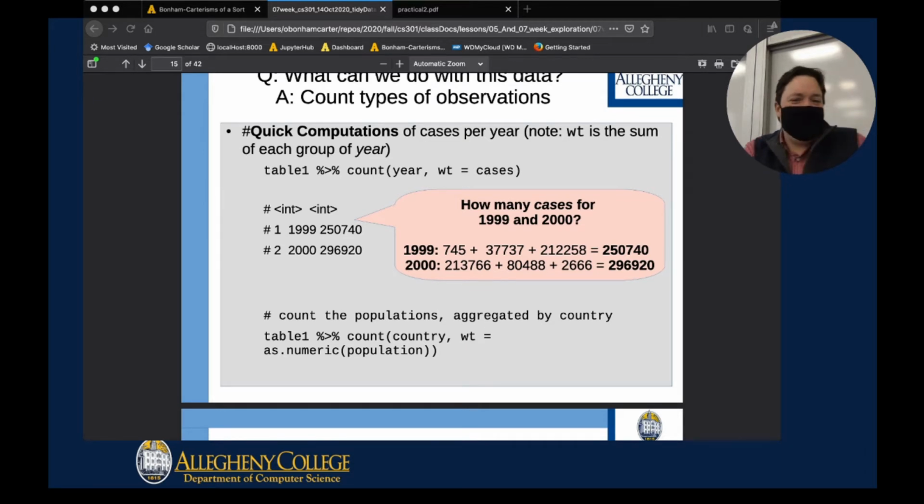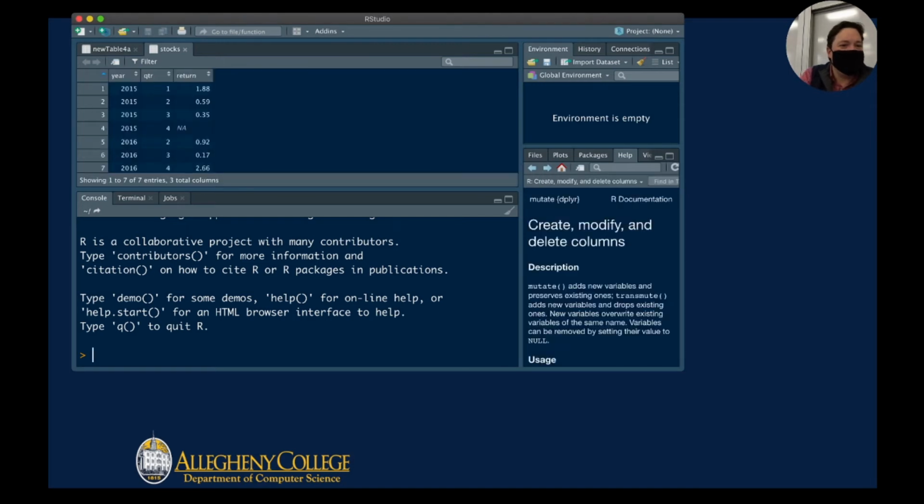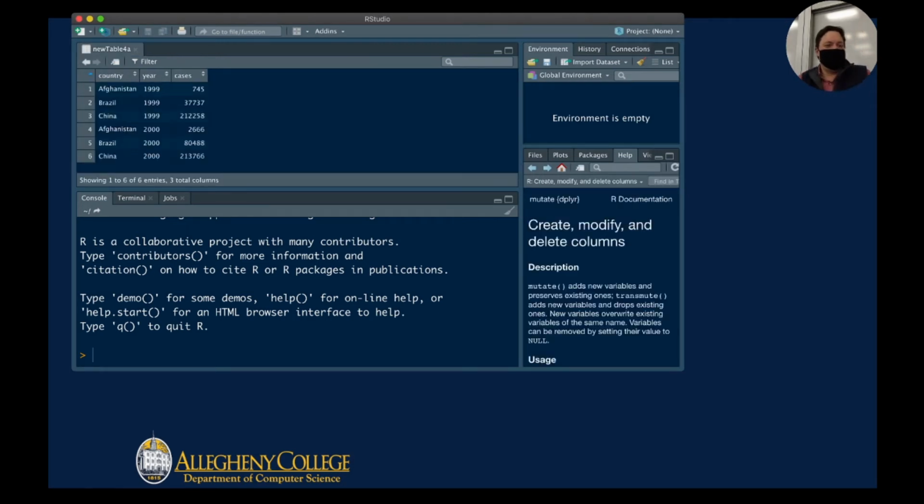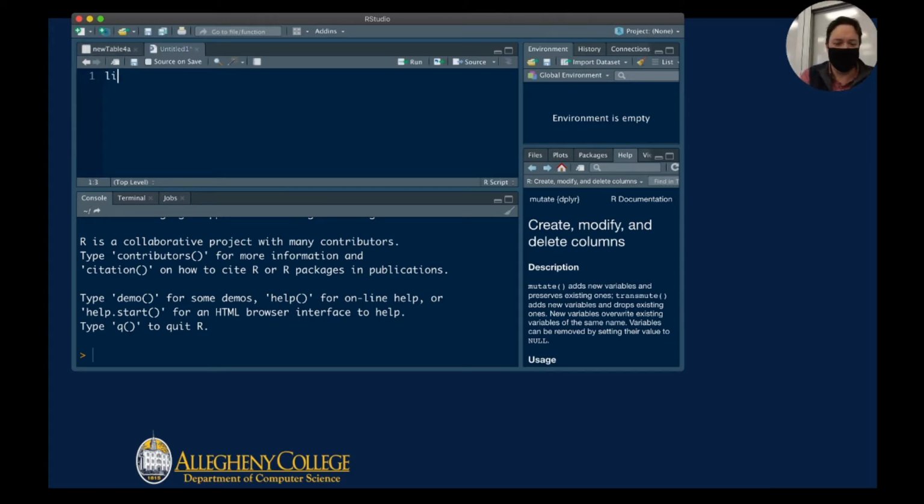Okay, so I'm loading up R. Hopefully this will come up. Can you see this? Okay, so I'm going to open up my R script, and I'm going to load my library, tidyverse. You always want to do that.